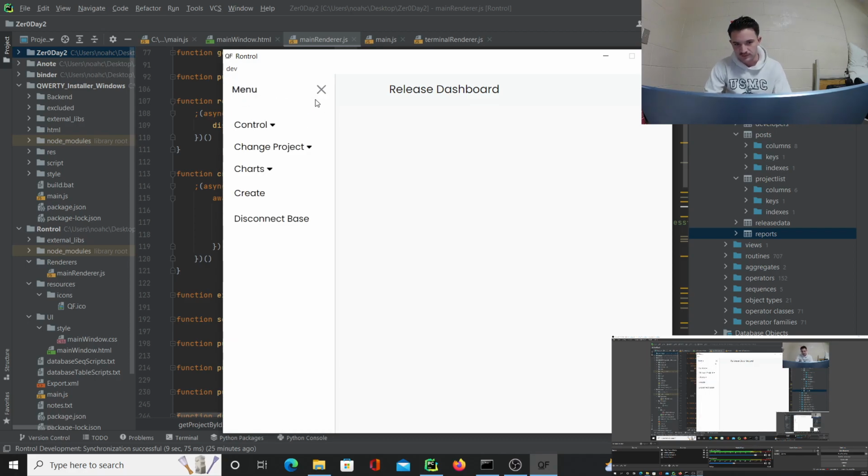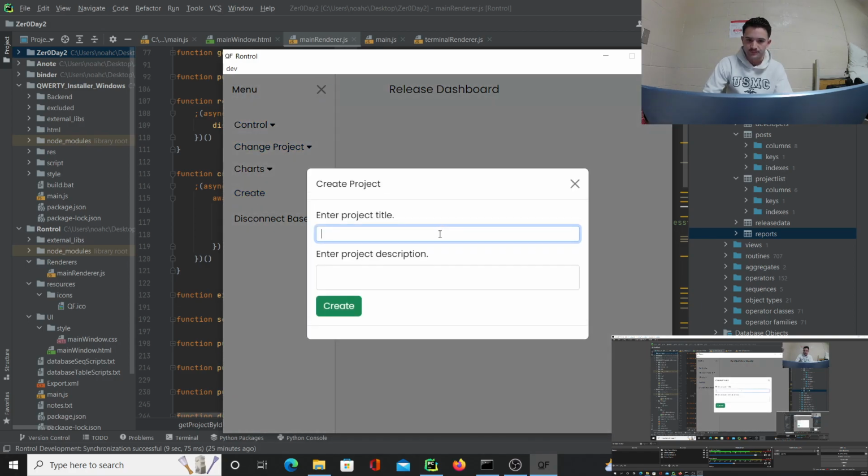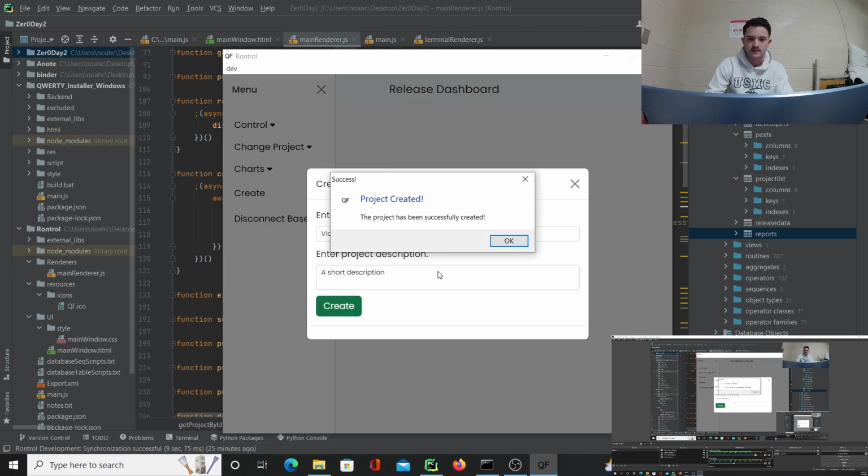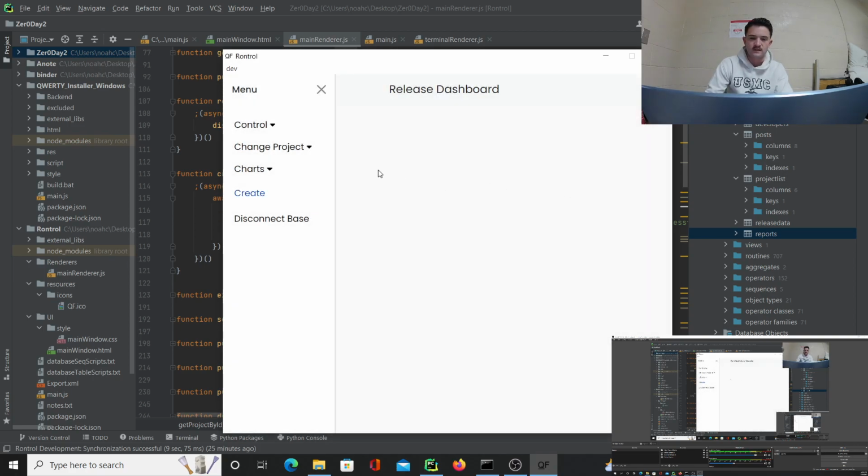So you boot up the software and you have this little menu on the side: release dashboard, control, change project. I don't have any projects right now. Charts, I'll get to that in a second here, and create. So in order to start this, we have to select a project. I don't have any projects, so I'm going to create one. Enter project title. I'm going to say video project, a short description. And you create the project, success, exit, change project, select it, and here we are. Now we're in the video project.